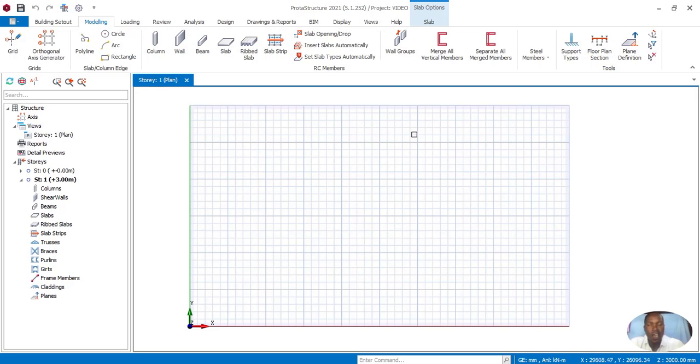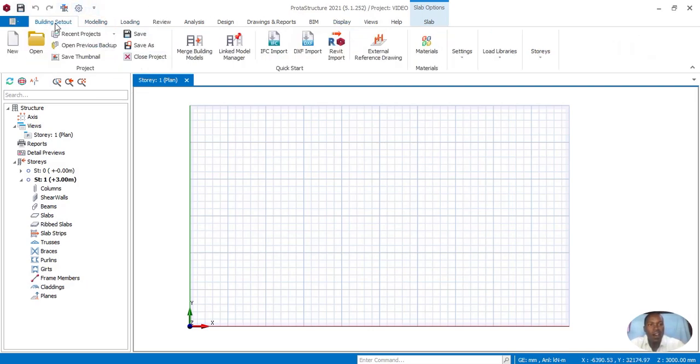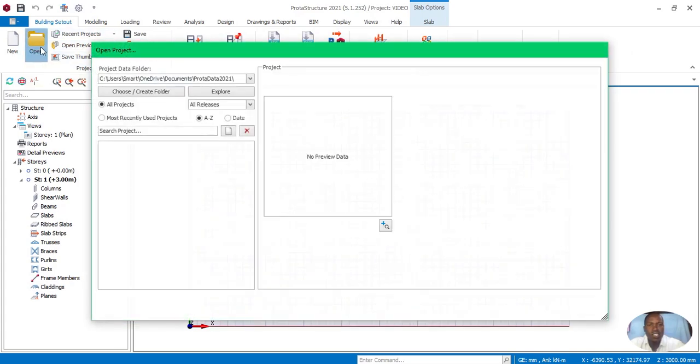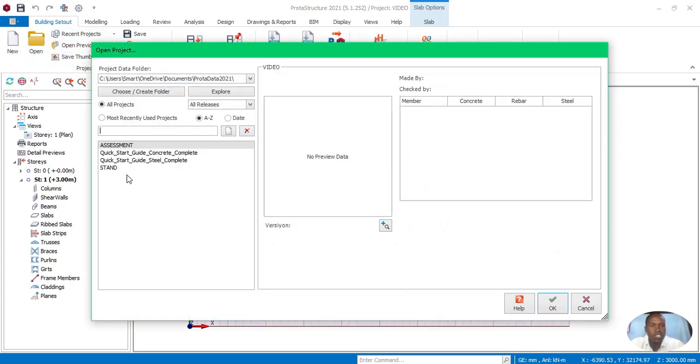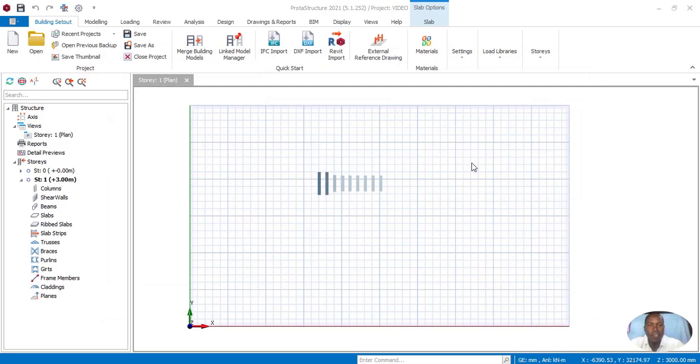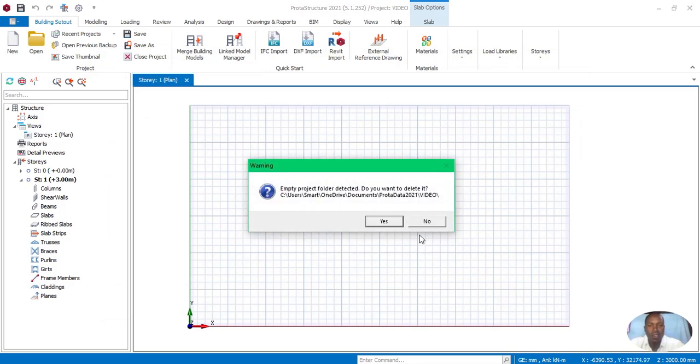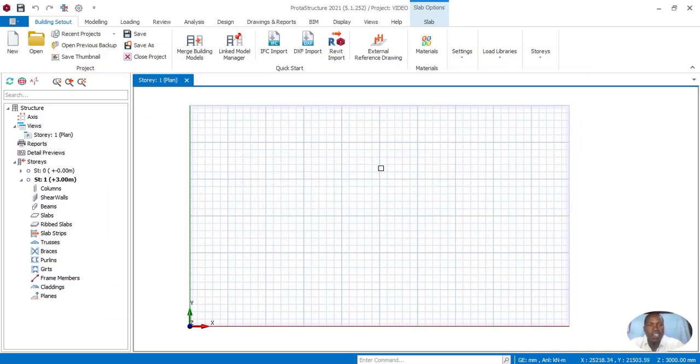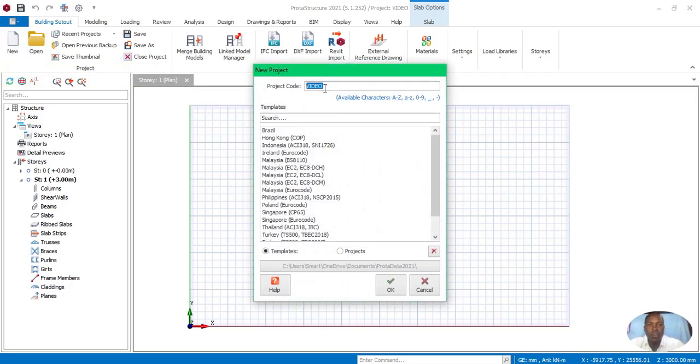So for today we're gonna start, but before we start I want to teach us one thing. In opening a project, we can open any project which is here, which has been modeled in this software, but if you're a beginner and you would like to start a new document, we go to new. The project will allow us to put the code. We shall put the code we want.